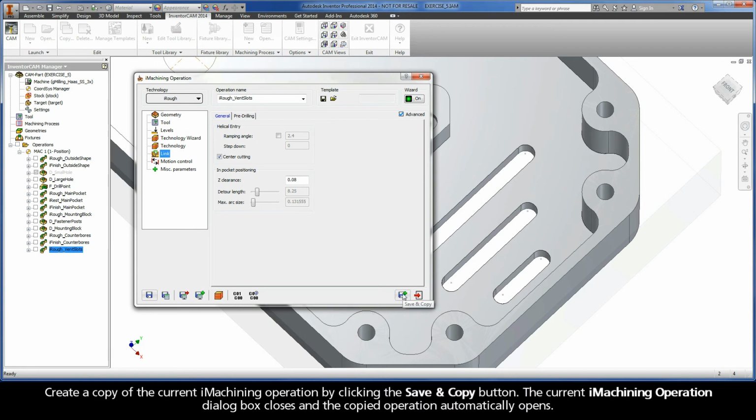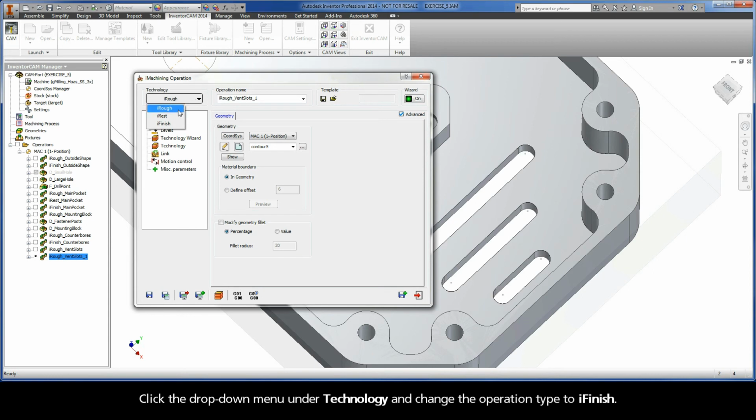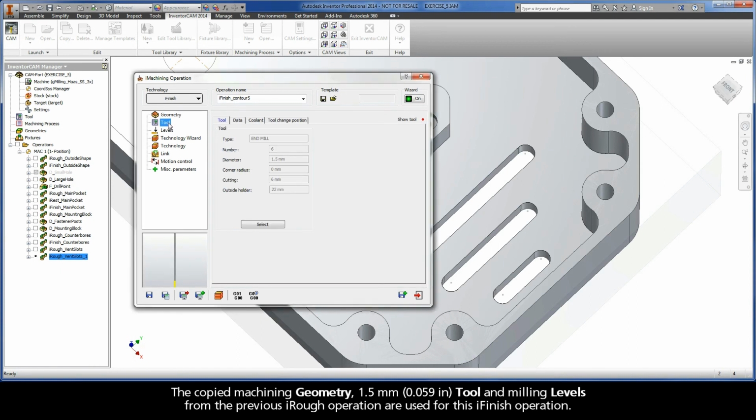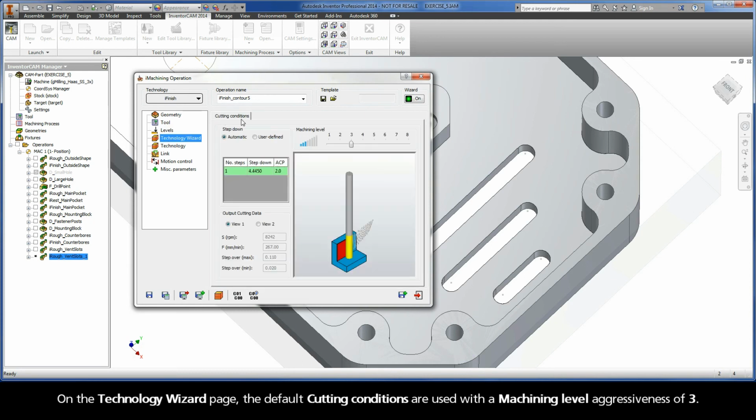Create a copy of the current iMachining operation by clicking the Save and Copy button. The current iMachining operation dialog box closes, and the copied operation automatically opens. Click the drop-down menu under Technology and change the operation type to iFinish. The copied machining geometry, 1.5 mm tool, and milling levels from the previous iRough operation are used for this iFinish operation. On the Technology Wizard page, the default cutting conditions are used with a machining level aggressiveness of 3.